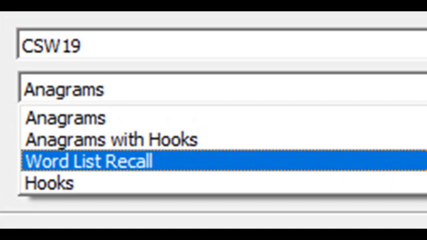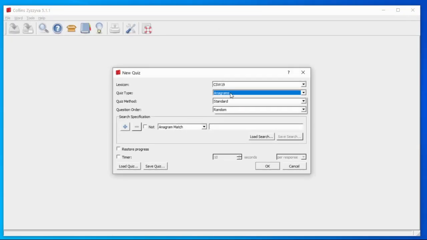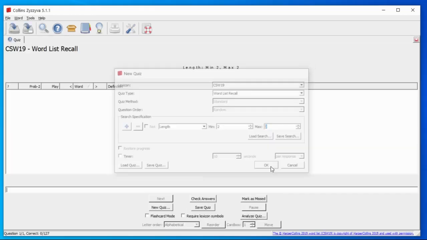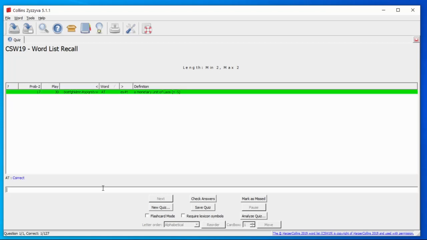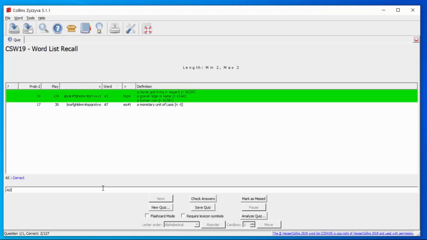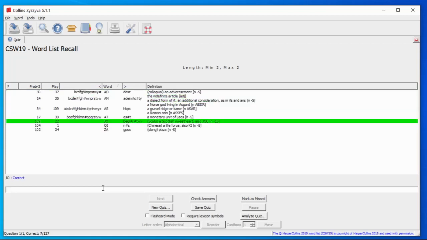What I recommend for shorter words is the word list recall quiz type. To make a word list recall quiz, hit the quiz button and select word list recall from the quiz type field. Then add parameters to narrow down the list of words you'd like to appear on the quiz. In this example, it's the two-letter words. Once the quiz has started, it's up to you to recall as many two-letter words as you can. This is a much better way to ensure that you really know these shorter words. Being able to recall them from memory without being prompted by the letters shows that you know them cold.